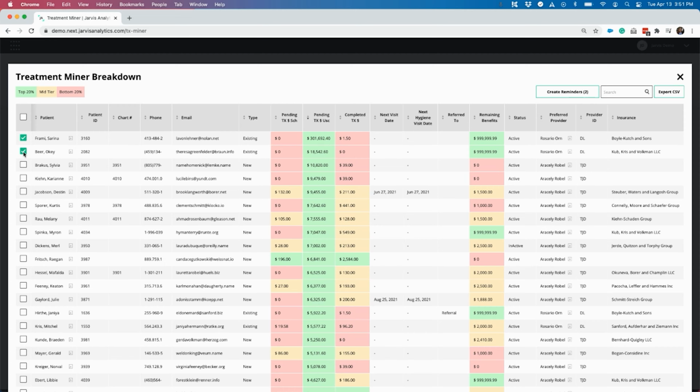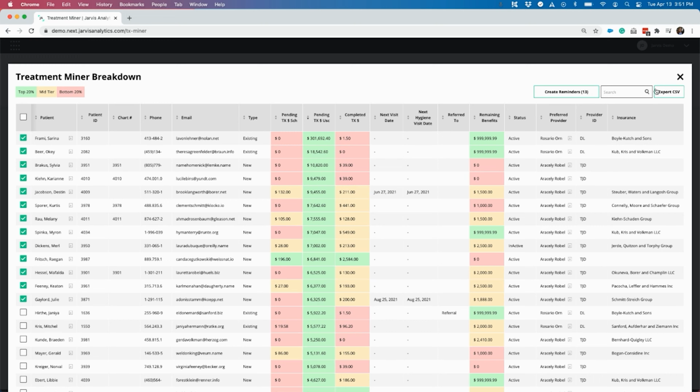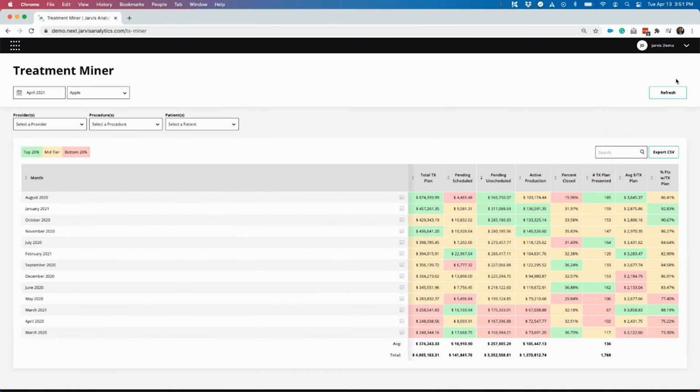You can also bulk create reminders by selecting all of these here, to just check down, say I want to recover these top 10 ones here, and I can go ahead and bulk create those reminders the same way I would in any other module like the Hygiene Recall module. This list can also be exported into a CSV, once again, if you're maybe more comfortable working off of an Excel file, or if it's just something you'd like to do to create a reporting tool for your organization.